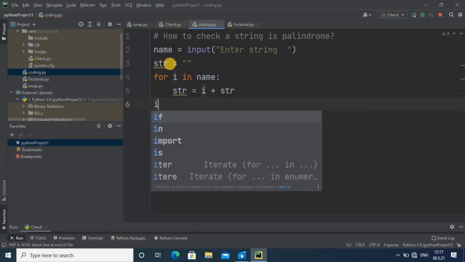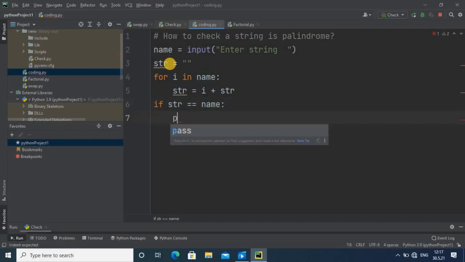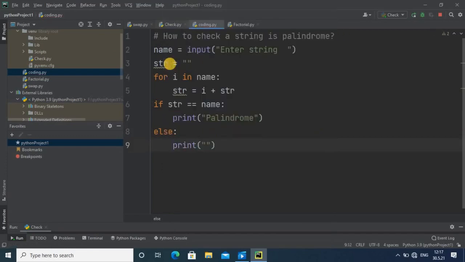And then at the end you have to do a comparison. If that reverse string exactly equals name, then here we have to print the message "the string is palindrome". Otherwise the string is not a palindrome. So that message we have to put here. So I am putting here "not" message. So our code is completed here, and the main statement is this one.